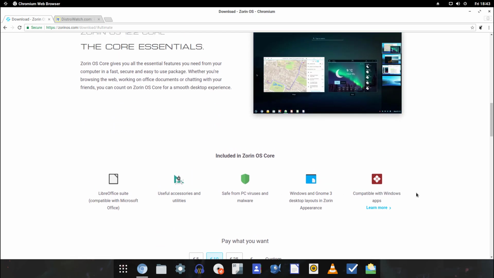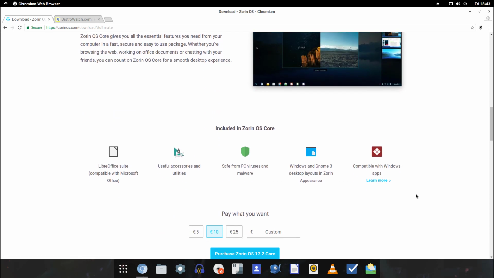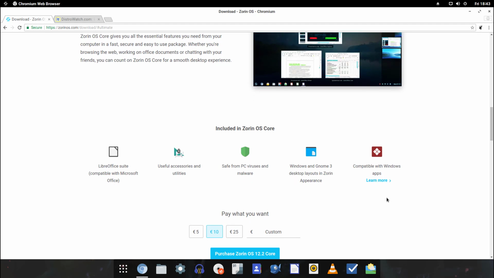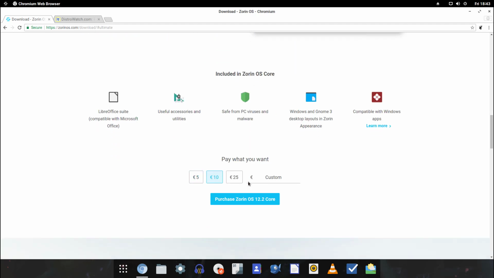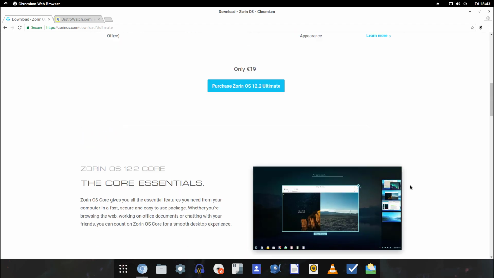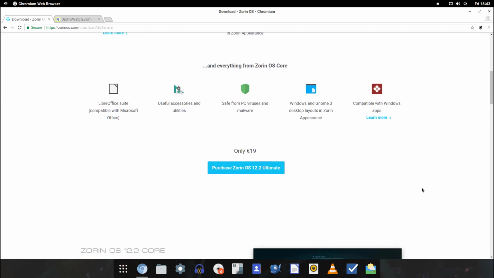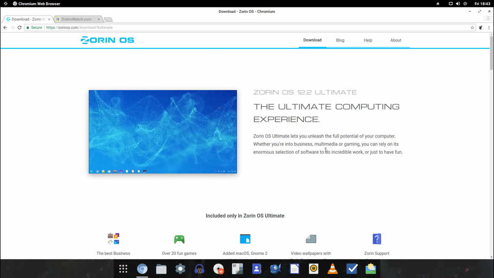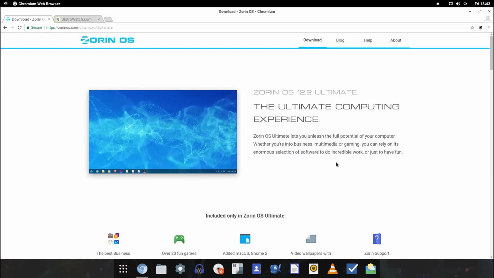The core version is, in my opinion, the basic version, and it goes into some detail of what you get with it. And it gives you a price, and you can enter 0 here and then download it, right? So you don't have to pay anything. So the core version is free. The Ultimate version is not. All right, so that pretty much takes care of the downloads and the different versions out there.